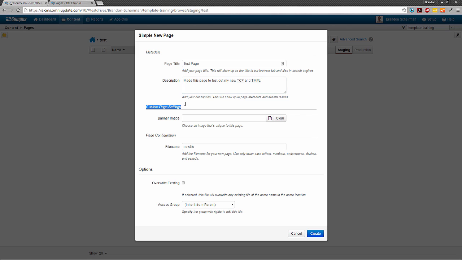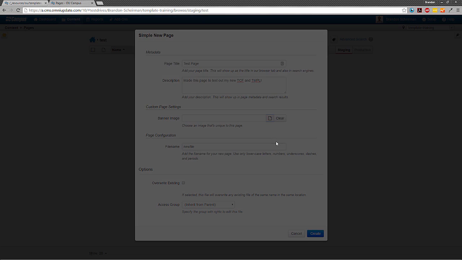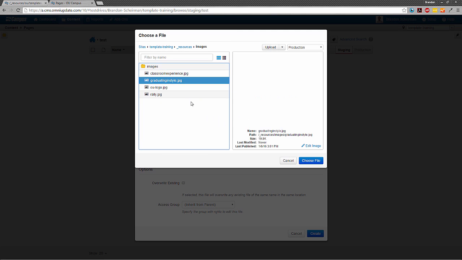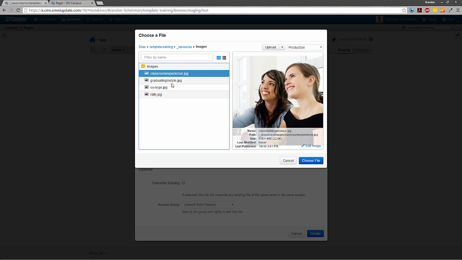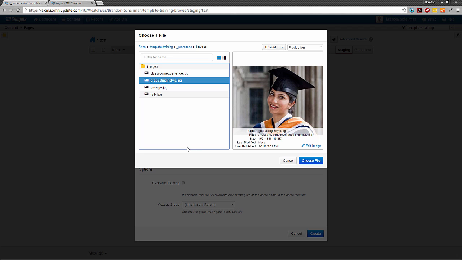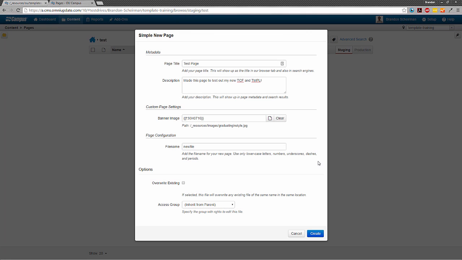Then next we have another heading for custom page settings. This is defined by this section attribute inside of my banner image. And now I've got a file chooser for banner image. Let's just go to resources, images. I'll just choose the smallest of these other images that I can find. Okay, let's just use graduating in style. Why not? I'll choose my file. There's my dependency tag because I used my dependency attribute to say, yes, I want to use dependency tags.